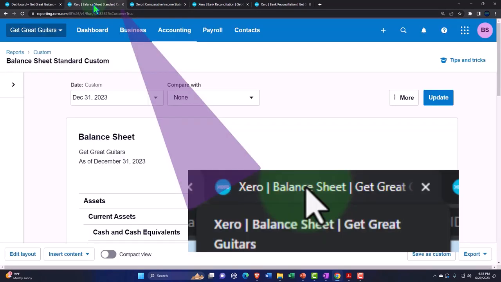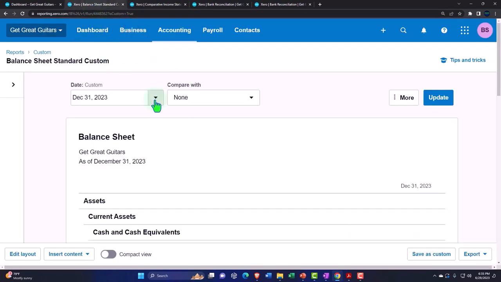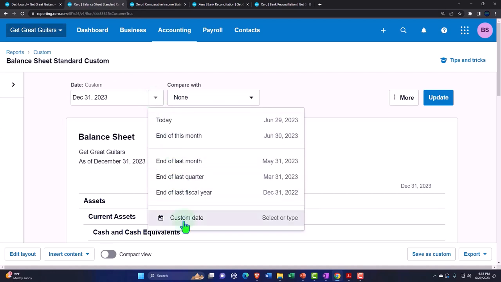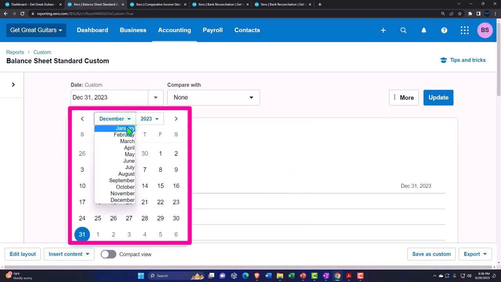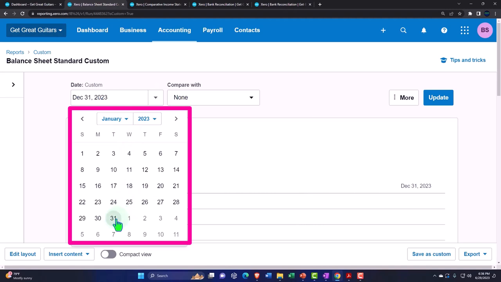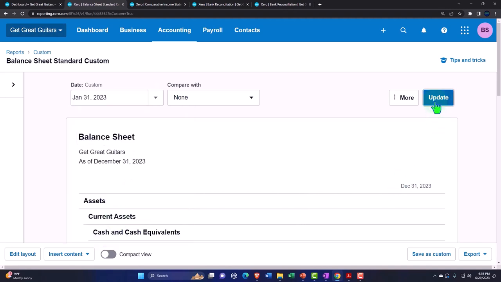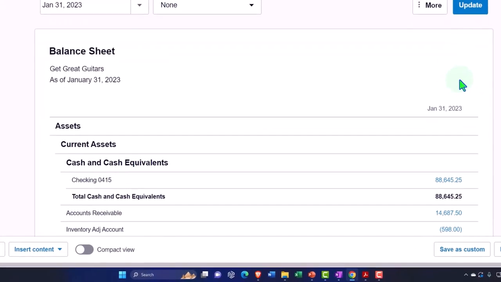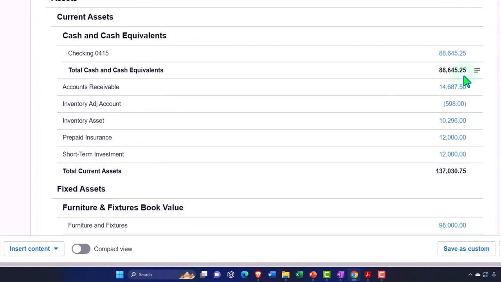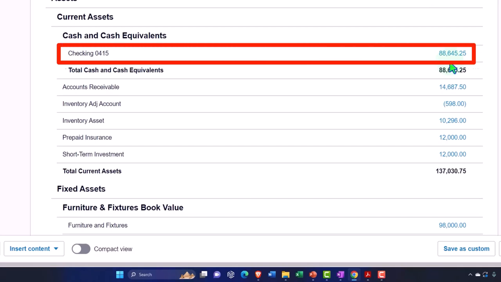Tap into the left, balance sheet. Let's make this as of January, dropping it down, customizing it, January, and then 31st, and then updating it. All right then. So this is what we had last time, where we had our ending balance here. We reconciled it, dealing with that first bank reconciliation issue, which we won't have in the second bank reconciliation.